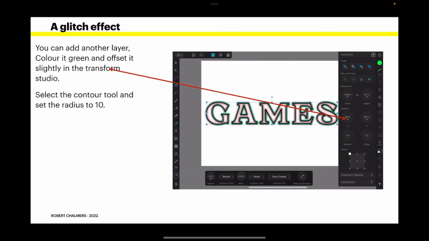You can add another layer, colour it green, and offset it slightly in the Transform Studio. You can see I've offset it slightly there. Duplicate it, add in another layer. So there's actually 3 layers there now, and I haven't shown that on the right hand side, but it's there. And I've offset it slightly. The X value is now 80.